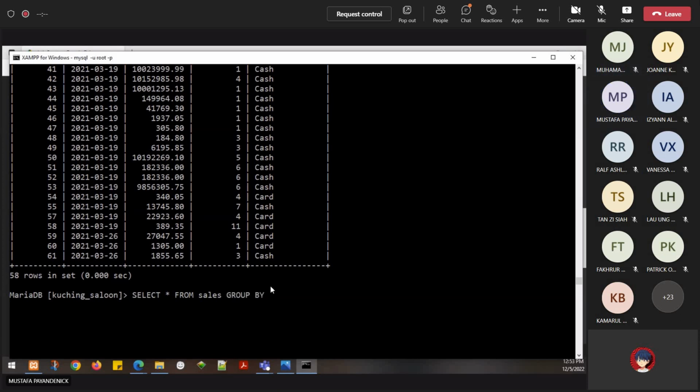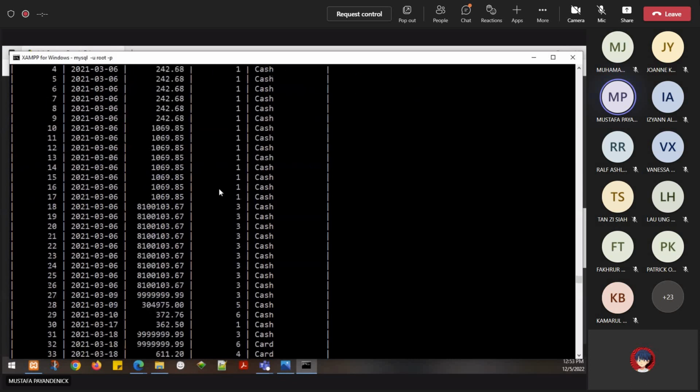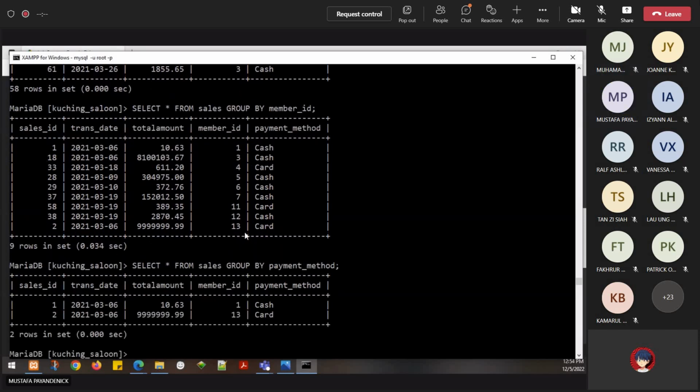GROUP BY member ID. Let's see. See here, the same command, but I just put GROUP BY. Each is repeated just one time. The first time repeated, GROUP BY just groups them together. As an example, if I do the same thing, select everything from sales, GROUP BY payment method, I will have just 2. See here.